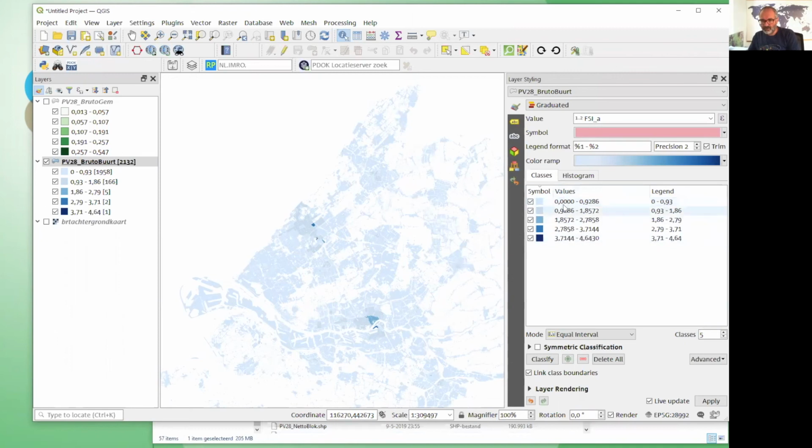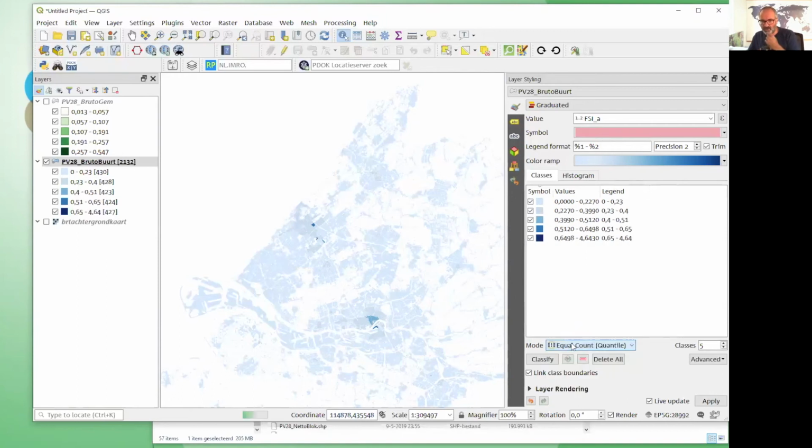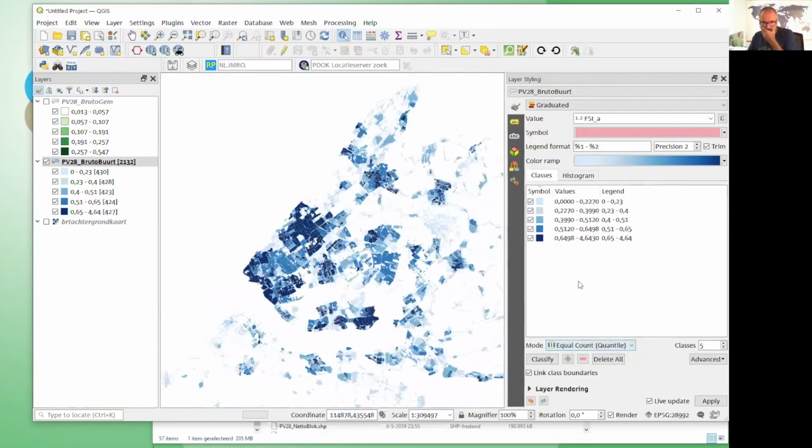But if you do it this way, this doesn't really work, does it? I mean, you can see that there's one block here, one neighborhood, and one neighborhood here. Nah, this doesn't work. Equal interval doesn't work. So we'll go back to equal count again. Okay, this is better. Or is it?